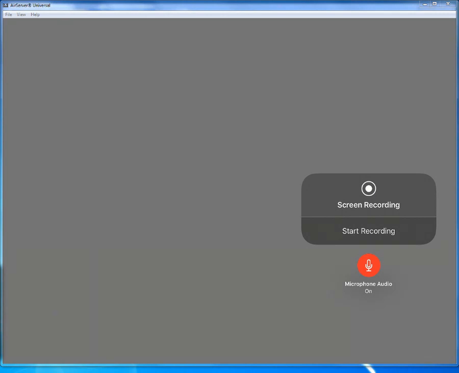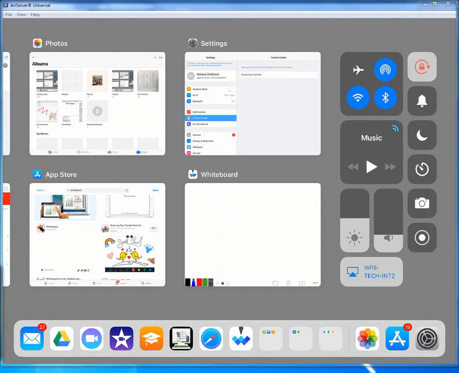I can actually start my recording from here, or on a normal day, if I was just swiping up, I can go to that screen recording tool. I want to start my recording, and then you can see it gives me a little countdown until I know that it started recording my screen. So at this time, my iPad would be recording my screen.